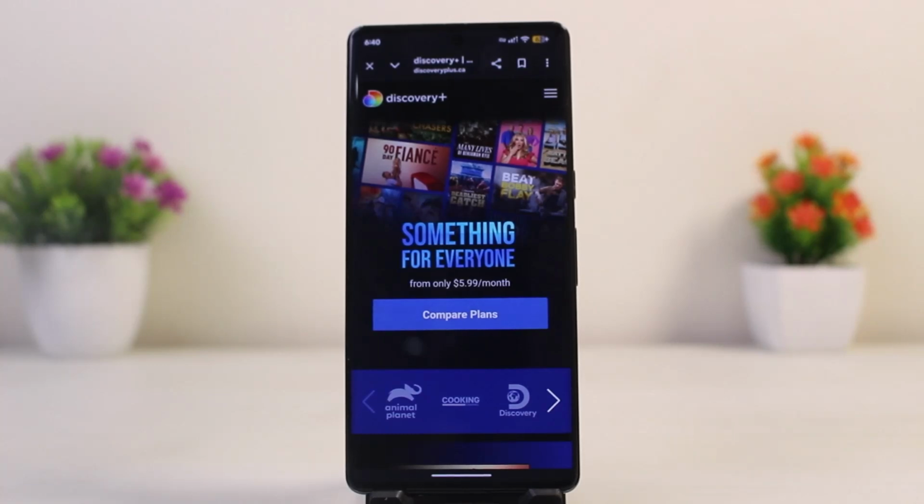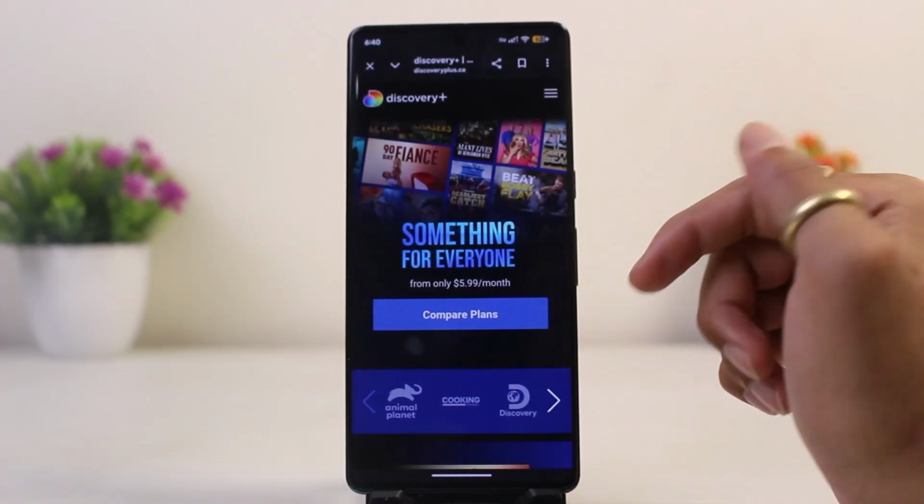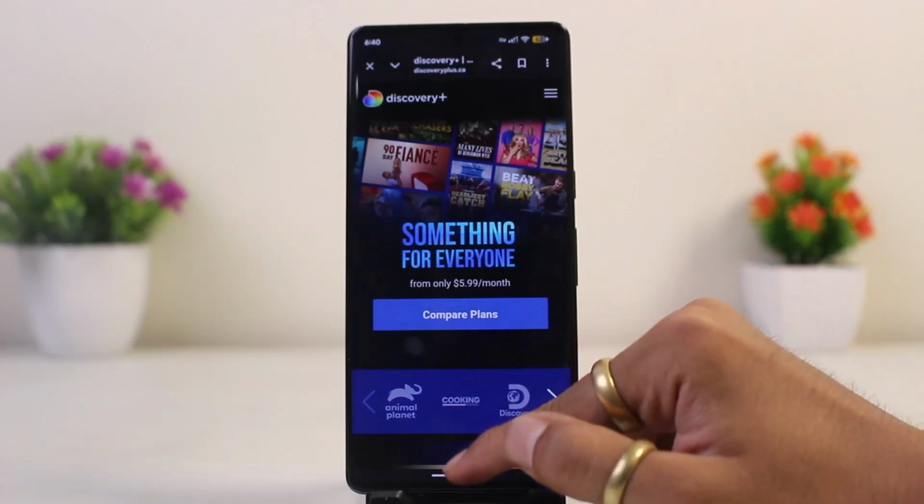How to change Discovery Plus video playback quality. To change your Discovery Plus video playback quality, first of all, go ahead and launch the Discovery Plus application on your device, or simply open any web browser of your choice.